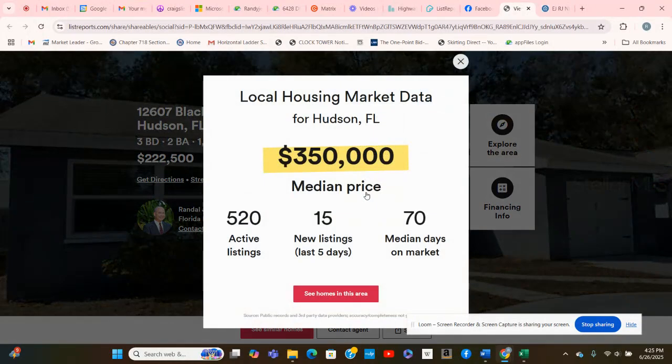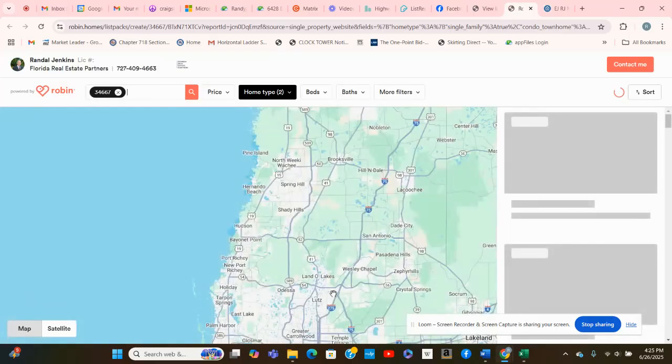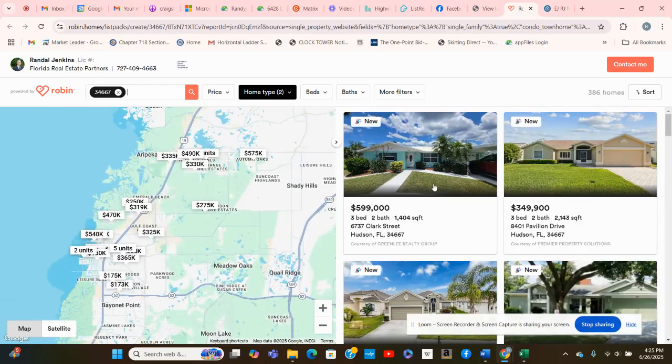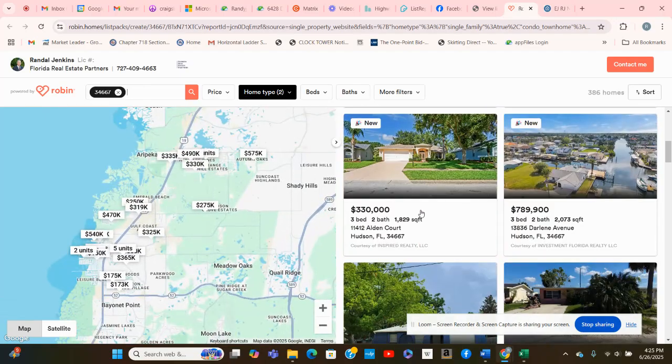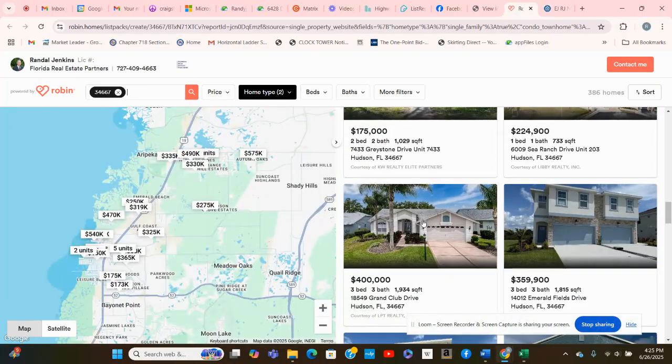So let's go ahead. I think there's a button. Okay, look at this button down here. See homes in the area. If they click on this, now you're going to have to attach this. You have to get the MLS link to your feed. But anyway, if they click on this, they're going to see all these other homes that are available in the area of the home that they're looking at.